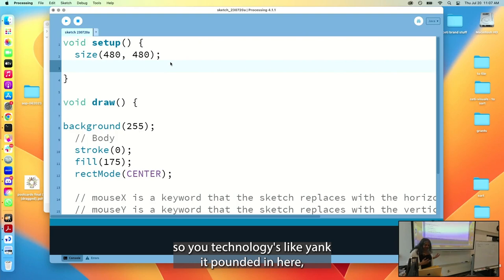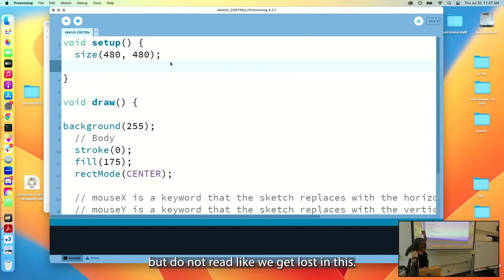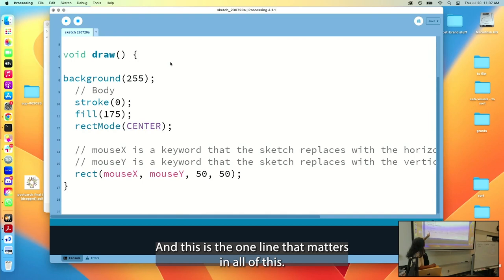But do not get lost in this. Find out what it is you're actually doing, and that's the part to comment. And this is the one line that matters in all of this. You're drawing a rectangle, this tells it what colors and flavors and makes it pretty, and then the rest of it is just structure.